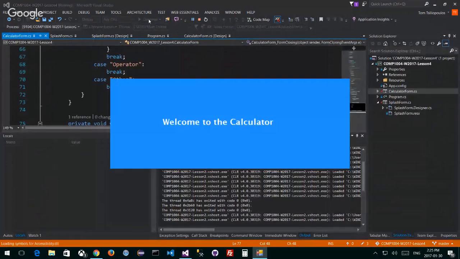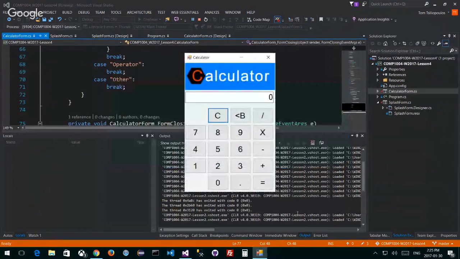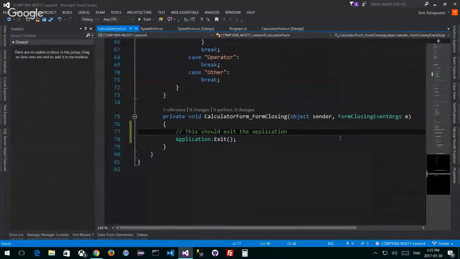1, 2, 3. Calculator. I do my calculations and close the form off, and no error is raised. It closes off the application and disposes of my forms nicely. That's what Application.Exit does. So we've gone full cycle here, but I want to be able to check, because maybe we don't want the form to close. Maybe I clicked the X by accident, so I want that to stop. I want to give the user a chance to stop that from happening.